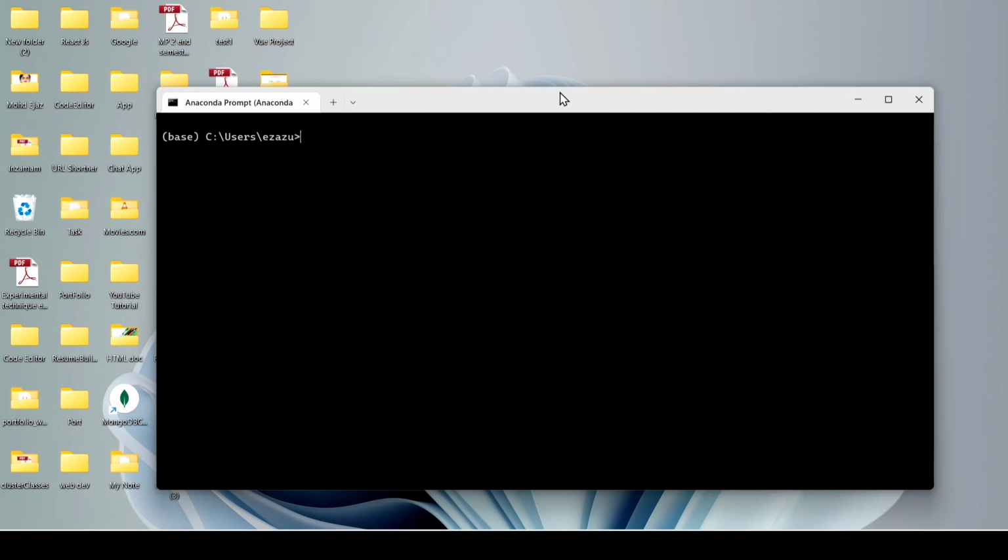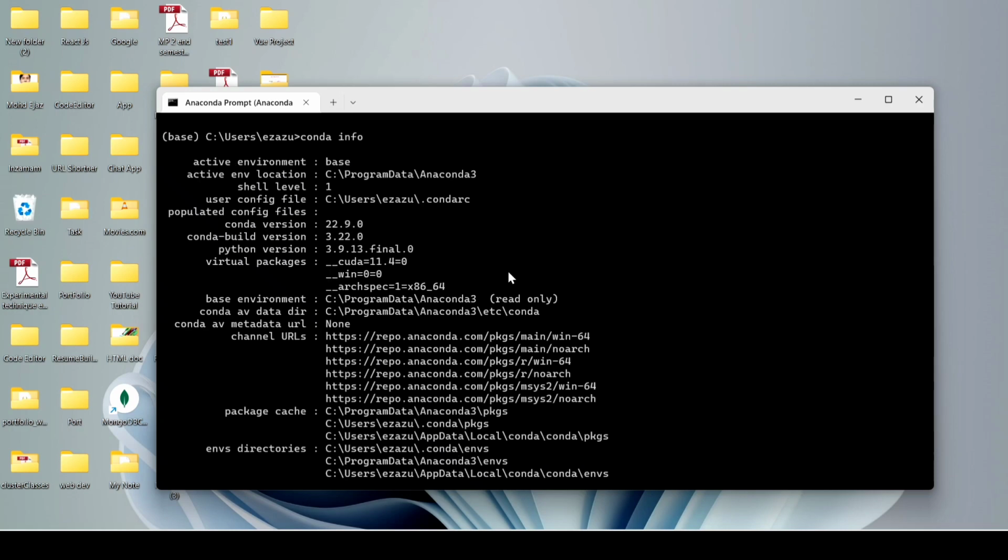Now here just type conda info and hit enter. Here you can see all the information related to Conda. Conda is nothing but, you install Python, then we can install other packages with the help of pip. It is something like that.